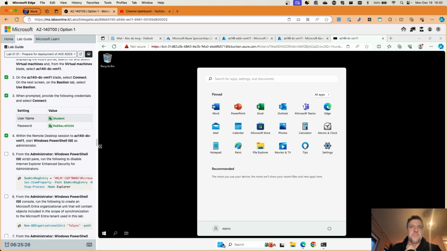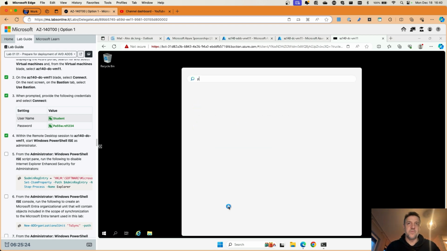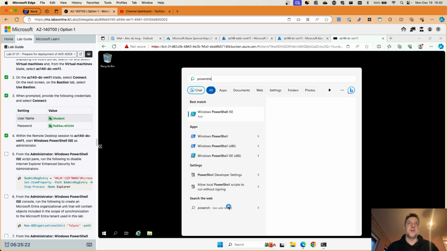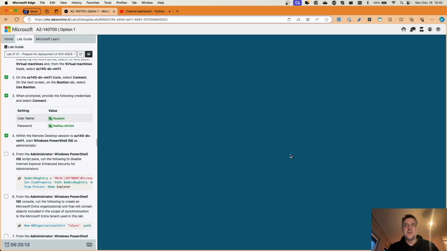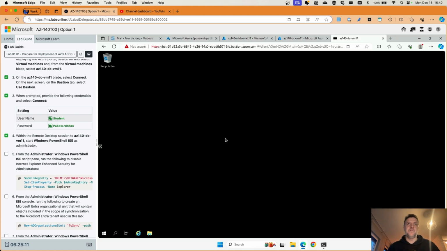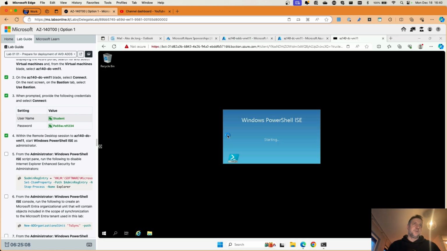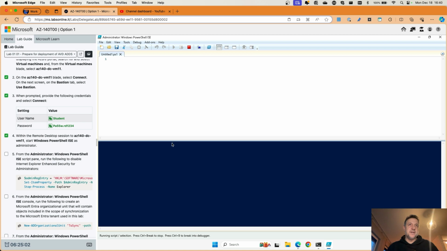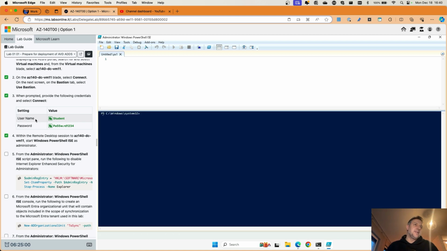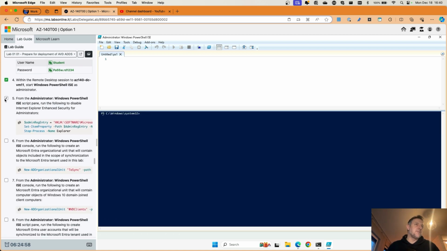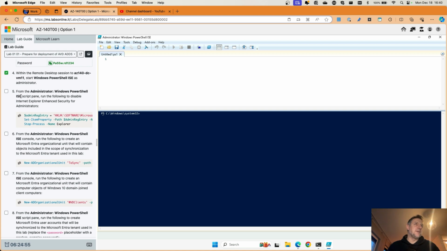Then open up something with PowerShell, and I'm going to use the Windows PowerShell ISE here, and then I'm going to run it as administrator. That is important. So here we are. Windows PowerShell loading inside my virtual machine. And then it says, okay, now we can start entering some paste.